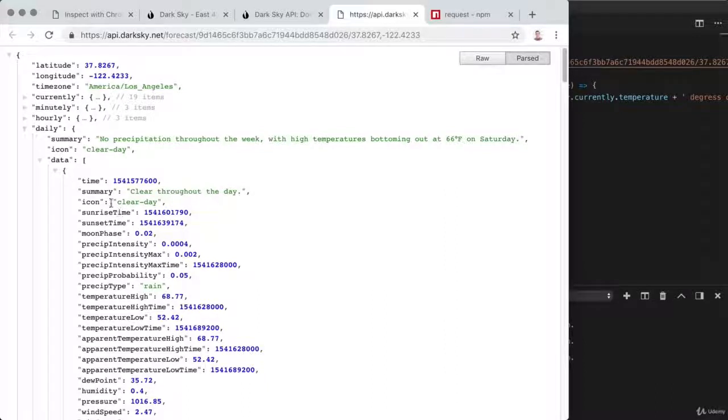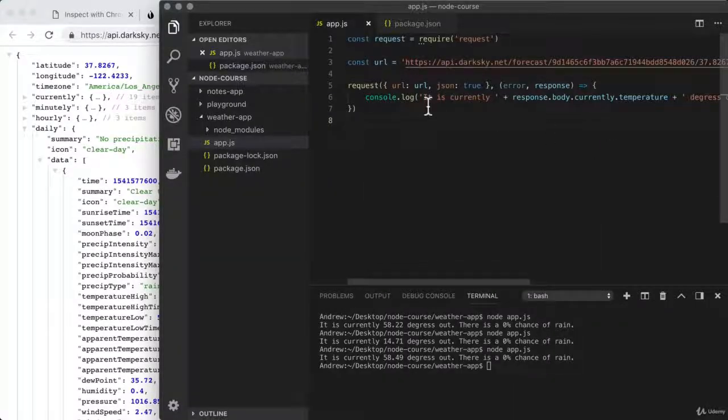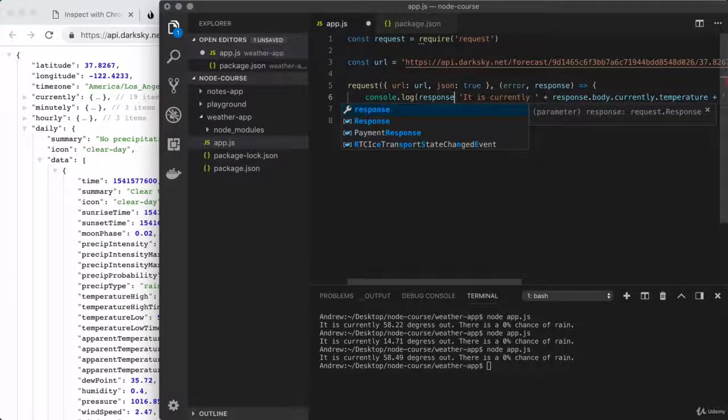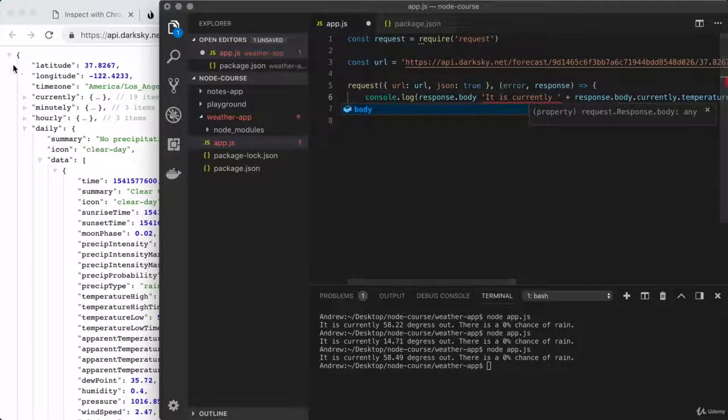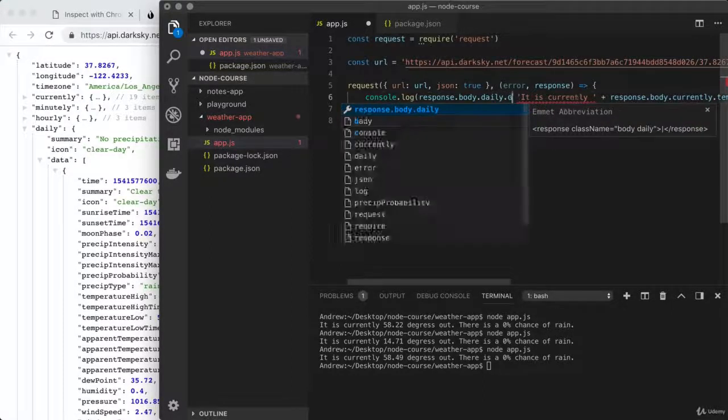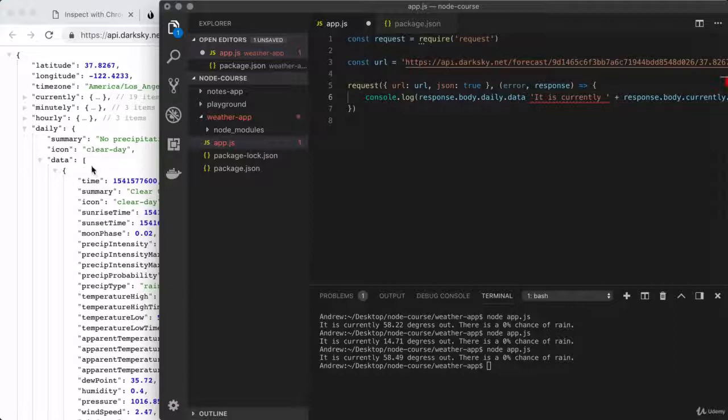What I'm going to do is pull in the first day's summary. So we access that data property on daily. From there, we grab the first array item, which is an object, and we grab the summary property. And we're just going to toss that right up front. So before our current string, we are going to access, right inside of console.log, response.body to get to this object, then .daily, then .data, and remember, data is an array.